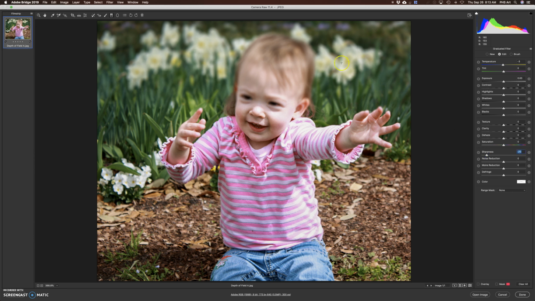I'm going to go pretty blurry. Now I may want to move that down and get more blur in. So notice the blur is coming down a little bit. So I'm going to go right in there. Okay, so I'm going to turn off that overlay.